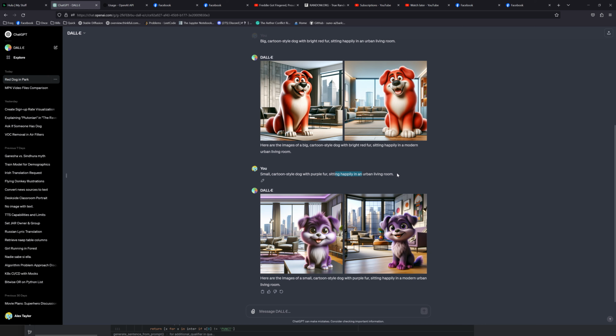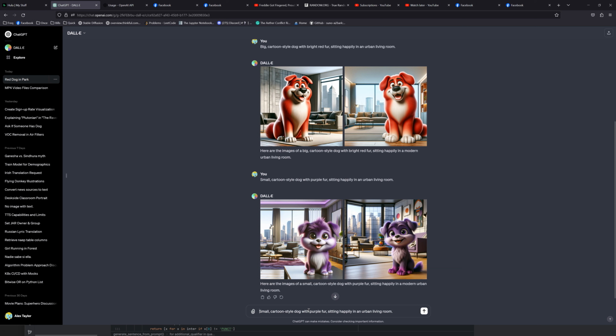Oh, you know what? Let's make a medium-sized cartoon-style dog with orange fur.